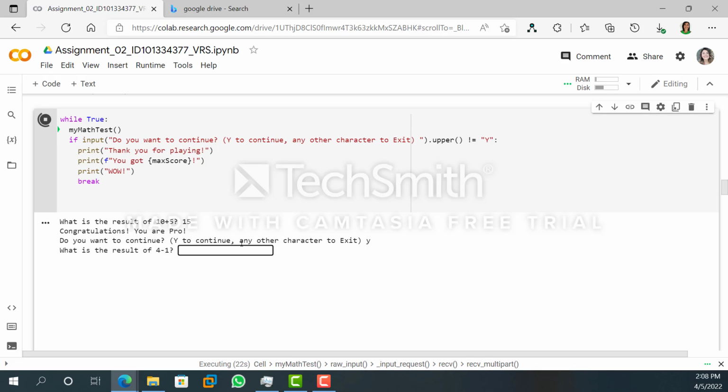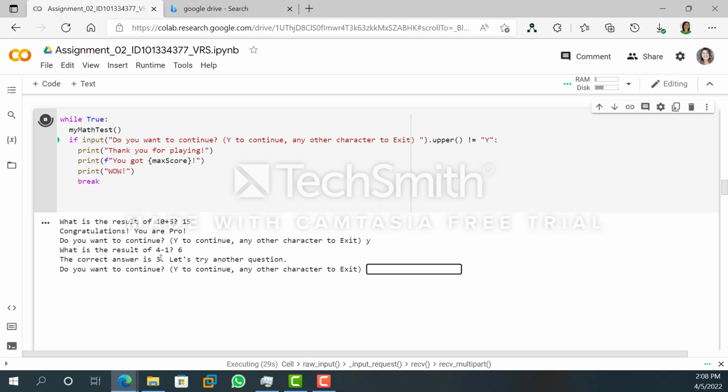And how much is 4 minus 1? I will put 6. No, wrong attempt. It's saying the correct answer should be 3. Let's try it again. So I'm going to try it again.